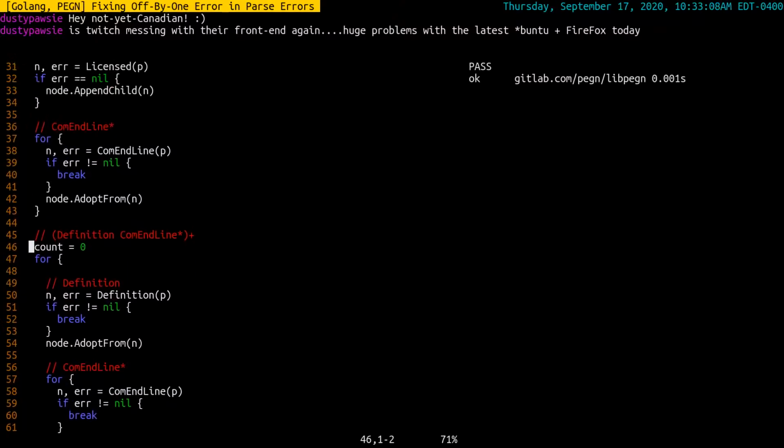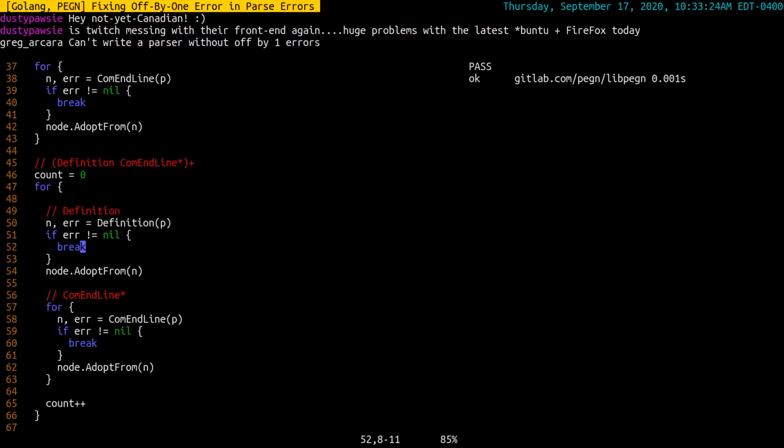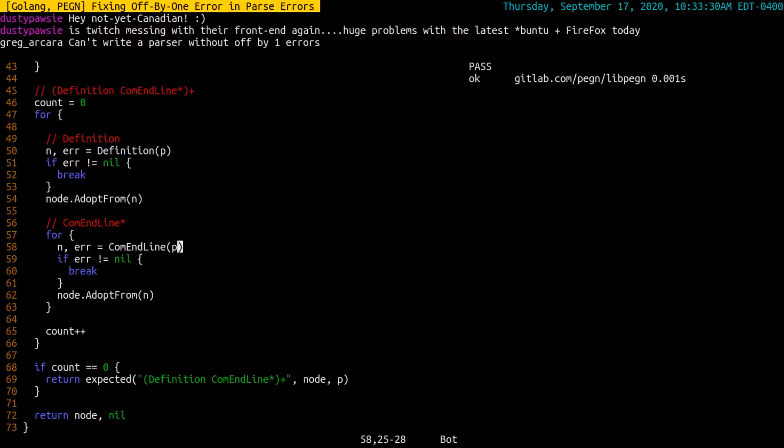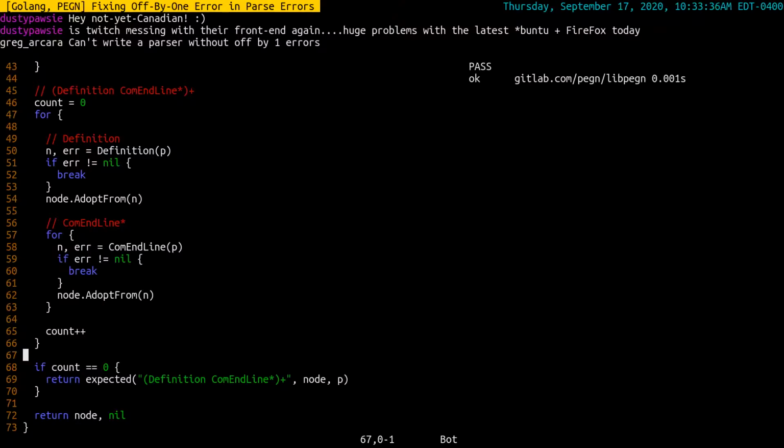So this is one of those cases where, because the entire thing is optional, you can't write a parser without off by one errors. Because we have this plus here, we have to count up them all, and all the errors that happen are insignificant until, actually all the good parsing that we do is sort of insignificant until we come out of the loop. And when we come out of the loop, then we have to say, okay, if I didn't get anything there, then that's a problem.